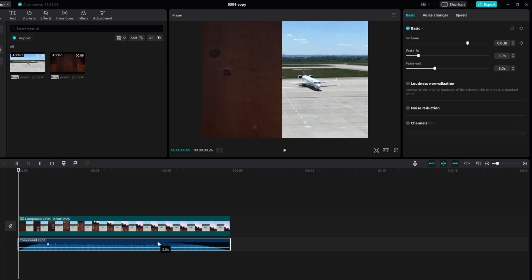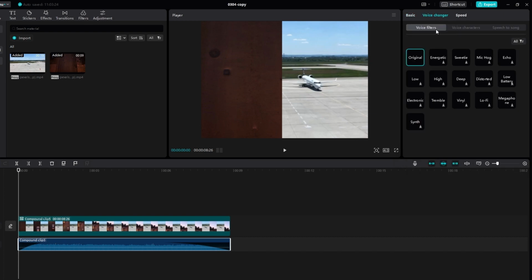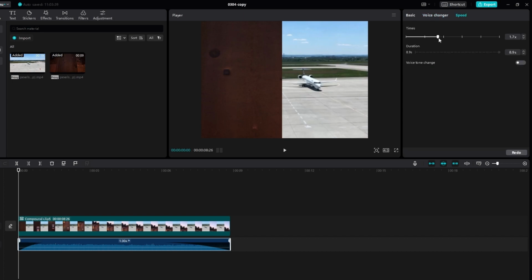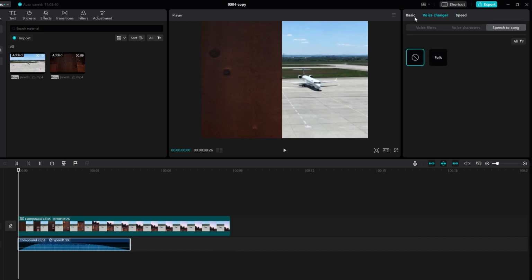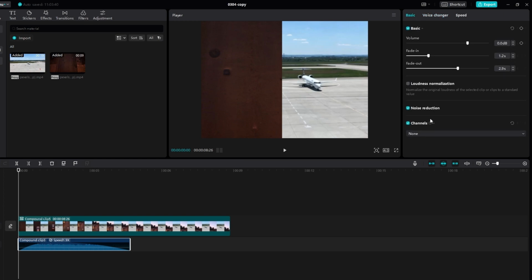Click on the Noise Reduction option to reduce unwanted background noise. Adjust intensity as needed. You can explore various voice effects available. Click on the desired voice effect and it will be applied to your audio. Play your audio to preview changes. If adjustments are needed, go back and fine-tune volume, fades, noise reduction or voice effect.